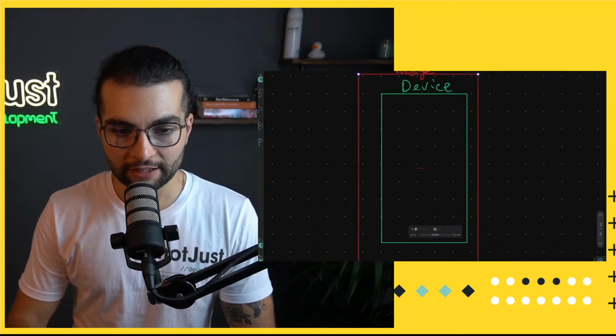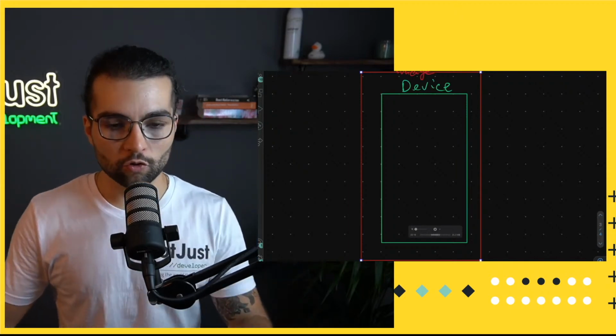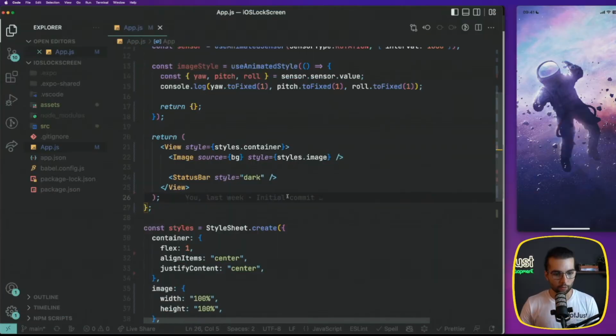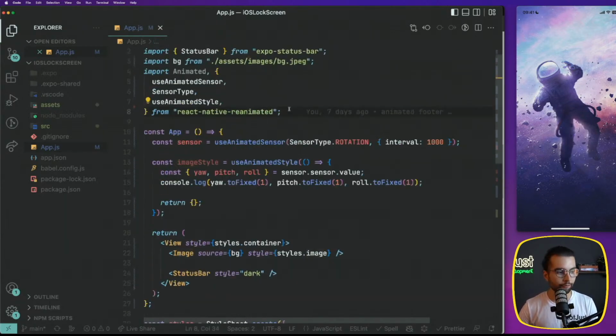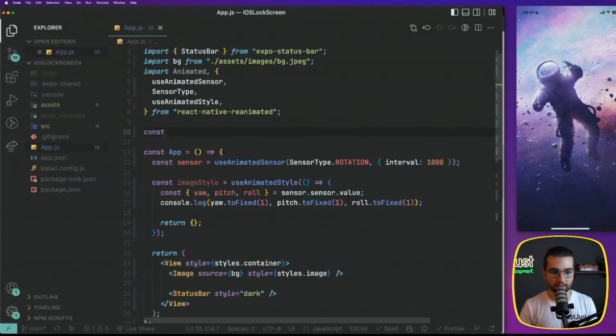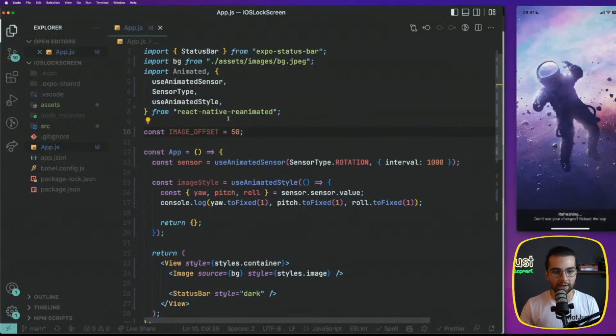So let's go ahead and first add this padding to the image in order to have room to work with. So we're gonna define how much we want to offset this image. So let's define this in a variable at the top. So const image offset is going to be equal to, I don't know, 50 pixels or 100 pixels. We're going to see, and we're going to be able to adjust it as we want and as we see fit.